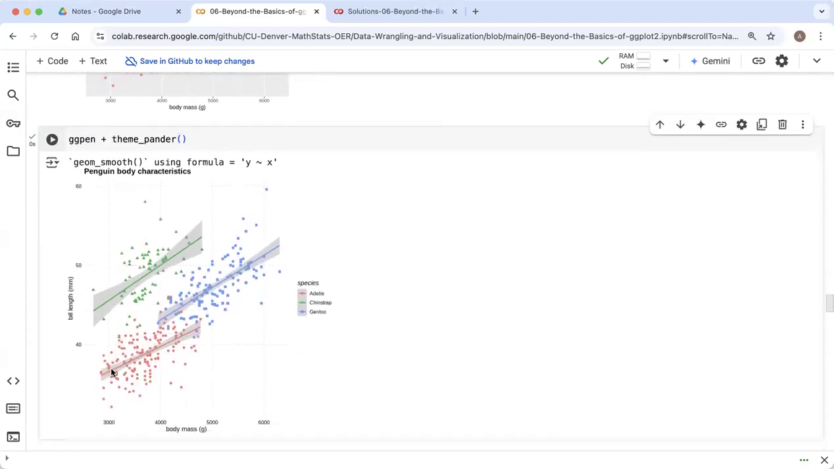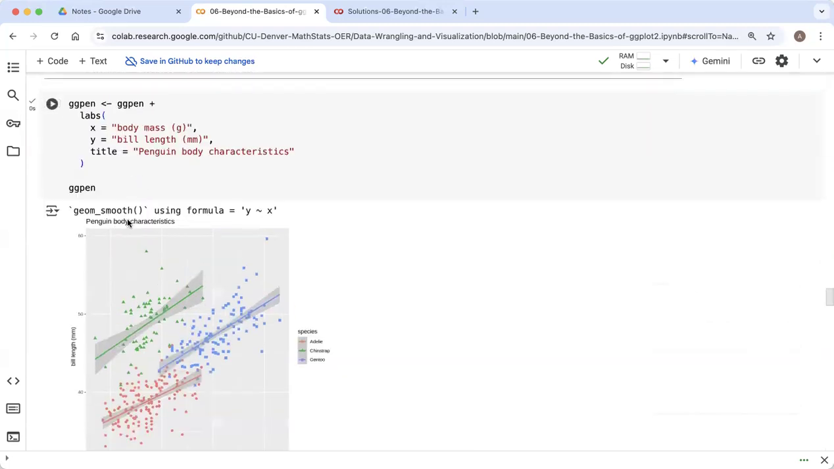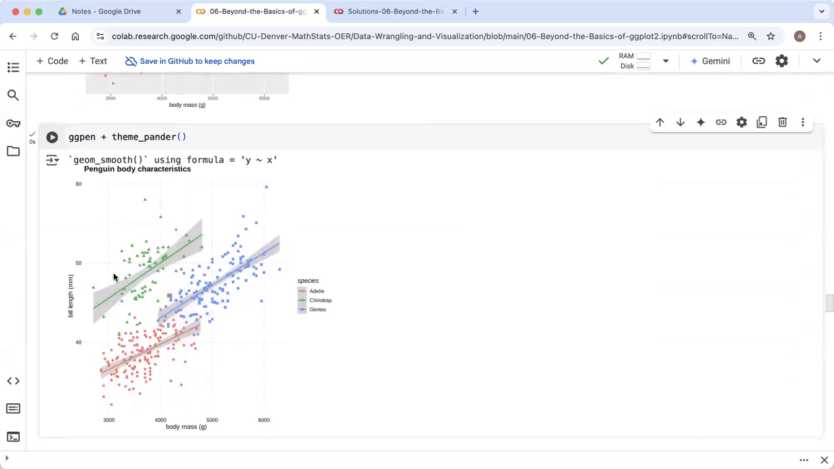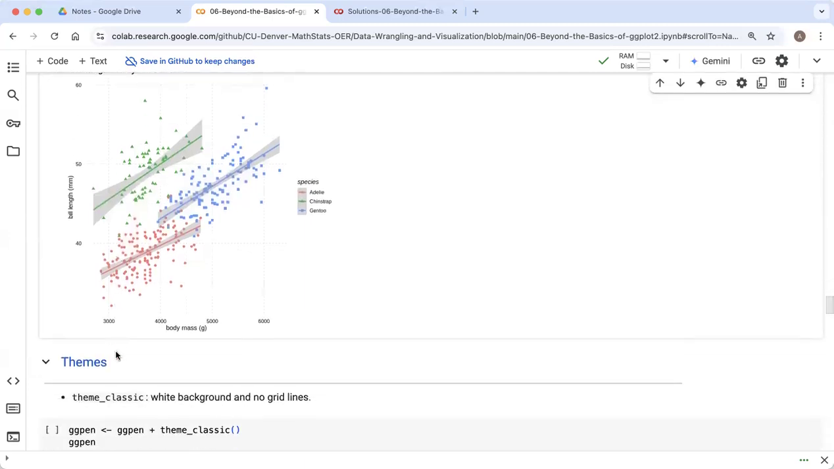Ooh, that's a nice one. I think I might use Panther from now on. So this is a nice one. It removes the gray paneling. It keeps the grid lines in the background, and it actually bold-faced the title, which was not in boldface before. But it does not boldface the axes labels. So you can play around with all these various themes.